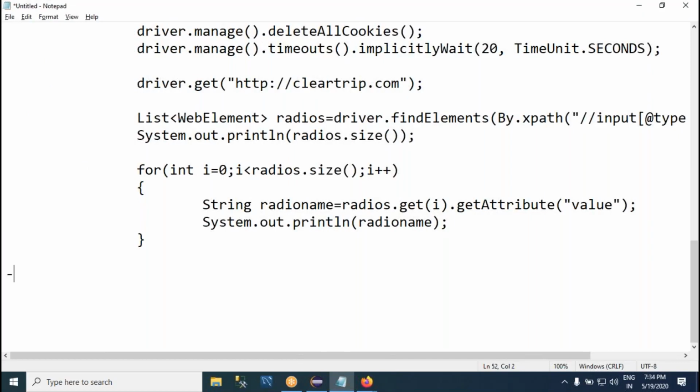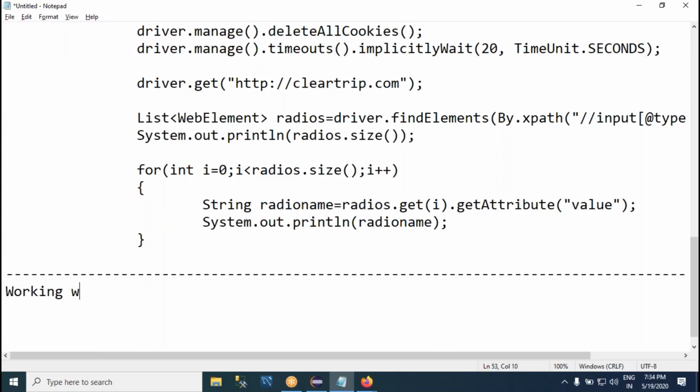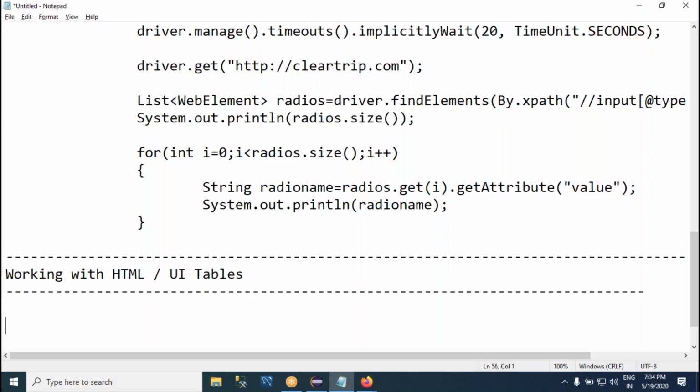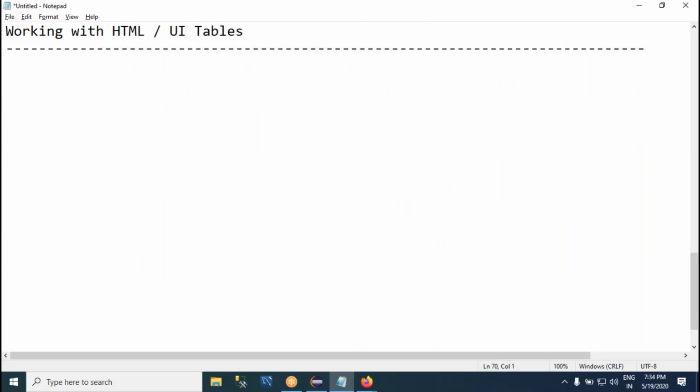Now, let us focus on the next element, working with HTML, or I can say user interface tables, UI tables. And be clear, friends, we are not talking about database. We are not discussing database tables. We are discussing the HTML UI tables present in a web page.